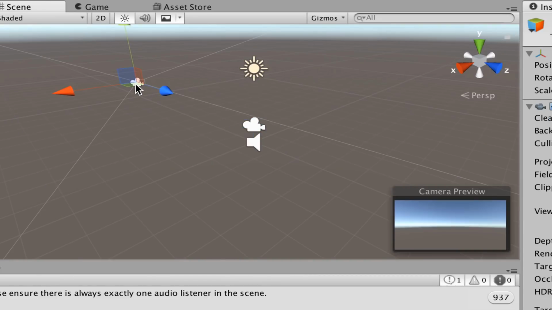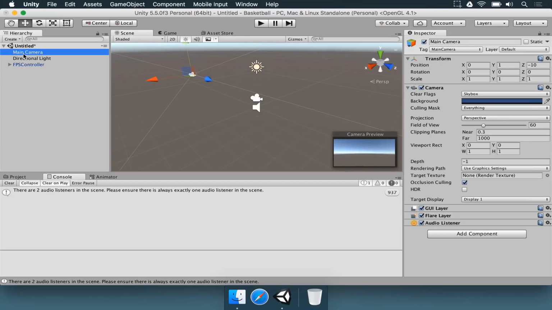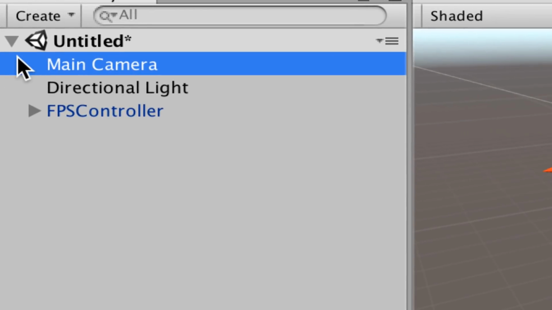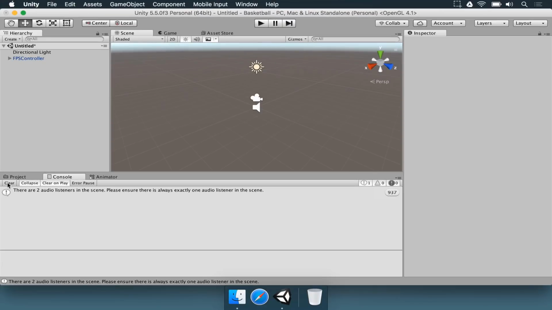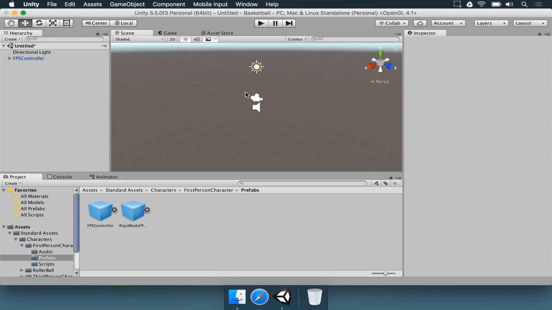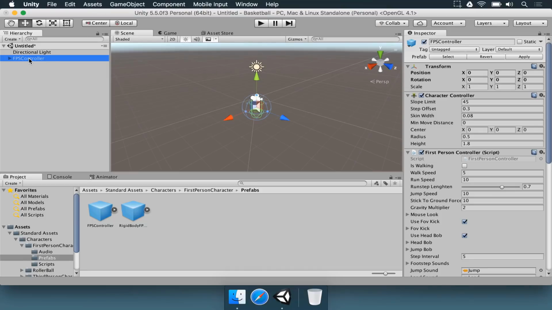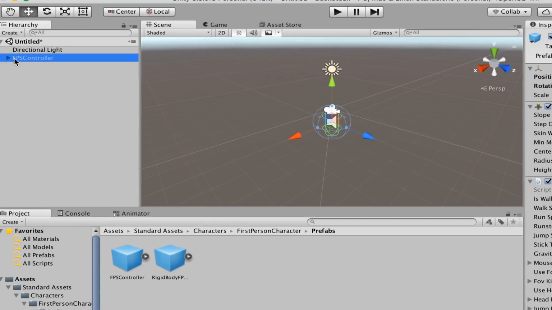However, if you look a little bit more, you see that there is another camera here. This came with the default project, so this is not going to be needed. You just select that main camera here in the hierarchy, right click and choose delete. So we're going to have only one element here.